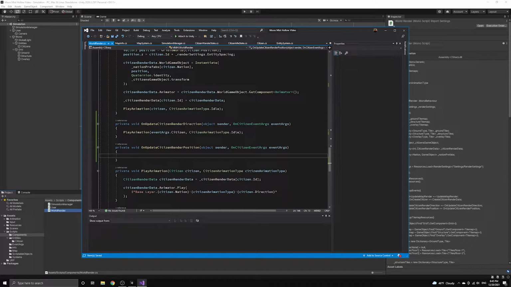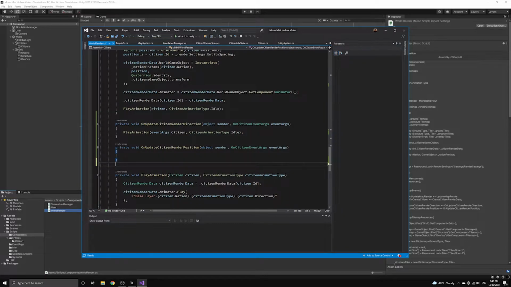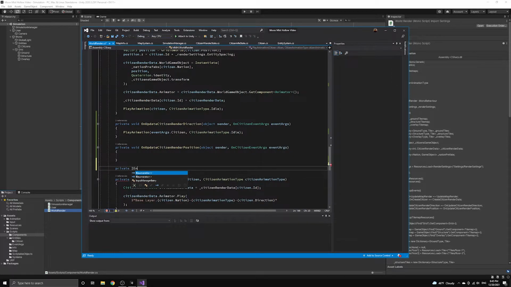Each citizen will be assigned a coroutine whenever they move between tiles, and then they will move a small amount each frame until they reach their destination, pausing each frame to yield back to the application. Let's get started by defining the coroutine method. We will call this method moveCitizen. Every coroutine needs to return an IEnumerator. This return value is how Unity keeps track of the method execution between frames. Our method will take the citizen we are going to move as its only argument.